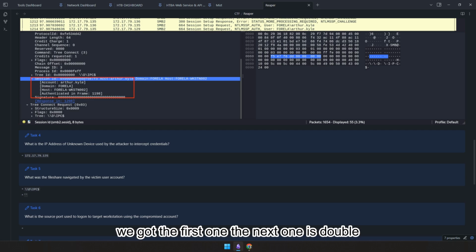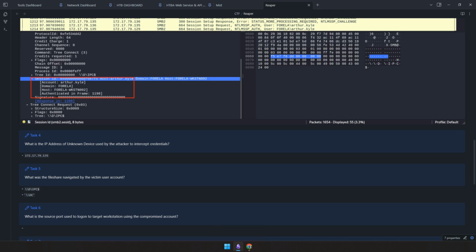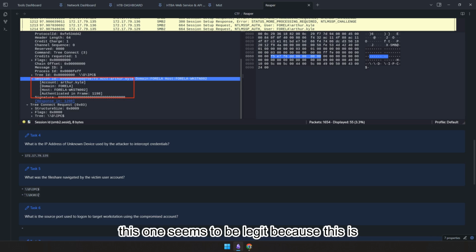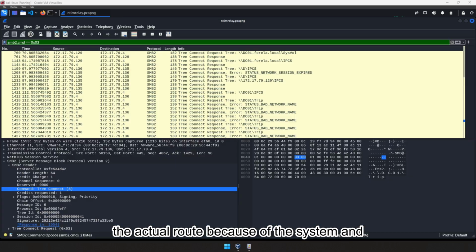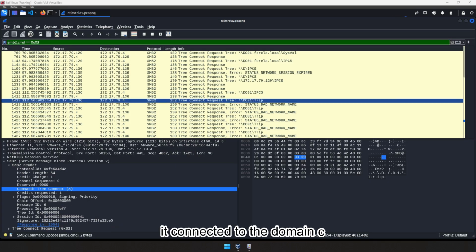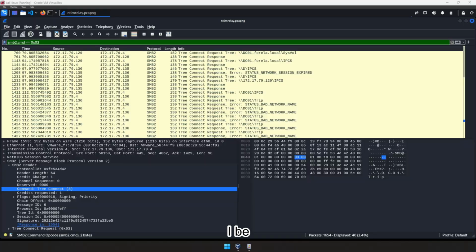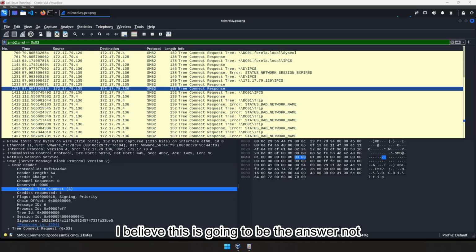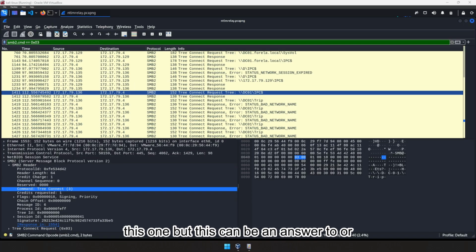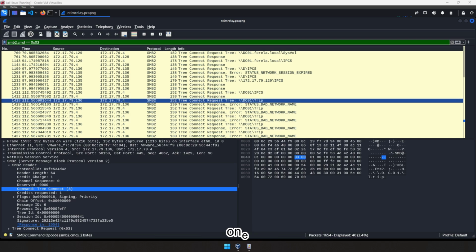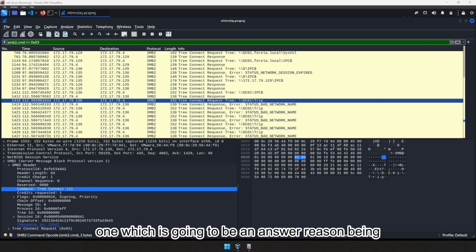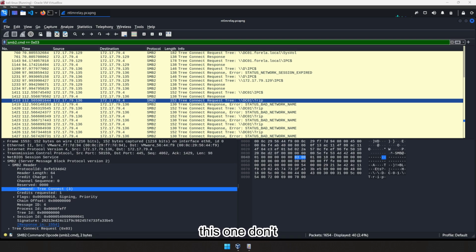The next one is /DC01. I think this one seems to be legit because this is the actual route of the system, and it is connected to the domain controller. So I believe this is going to be the answer, not this one, but this can be an answer too, or I think this is the one which is going to be the answer. Reason being, this one doesn't require any sort of authorization or authentication.